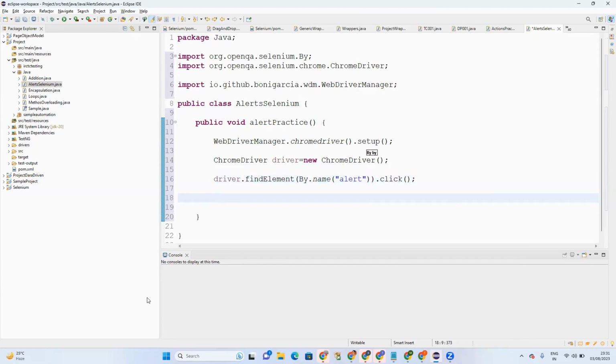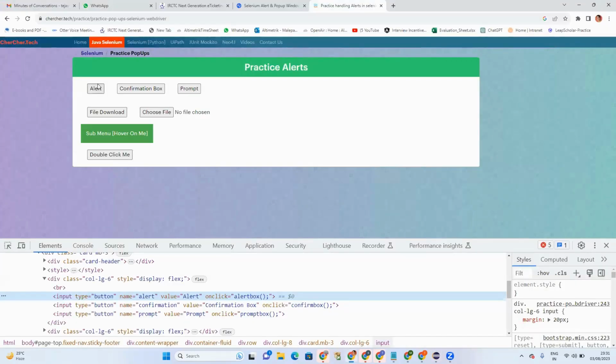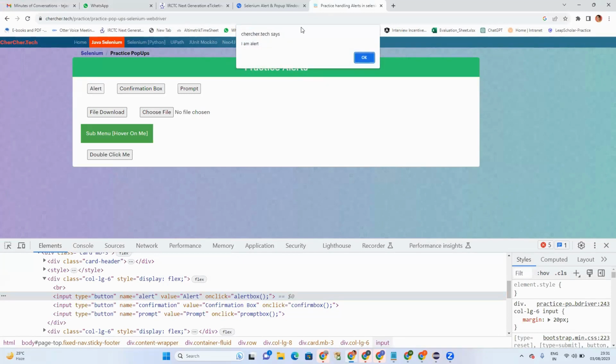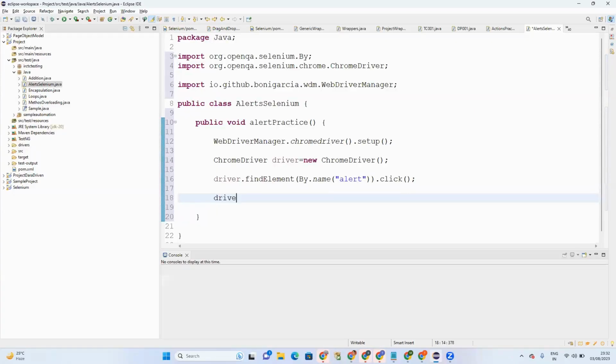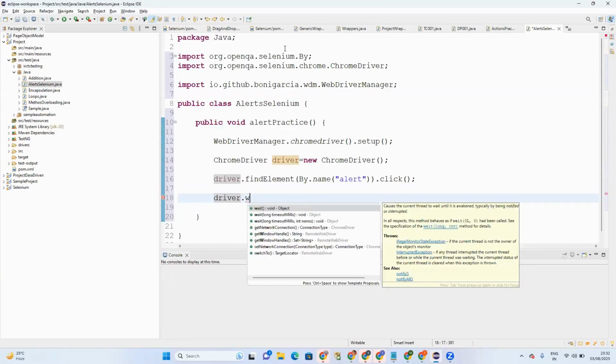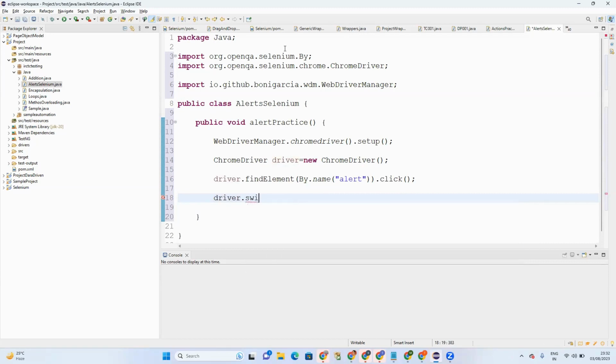Whenever we are clicking on the alert, you cannot inspect this alert, guys. See, I'm trying to right click, it is not happening. So you cannot write the locator for this. Then what do we have to do? We should switch to that alert to perform certain actions. How do we do that? Driver dot switchTo is a method.